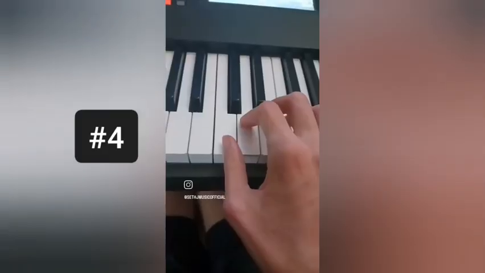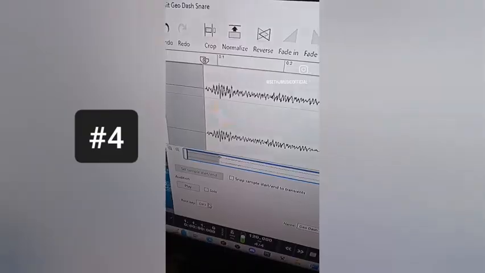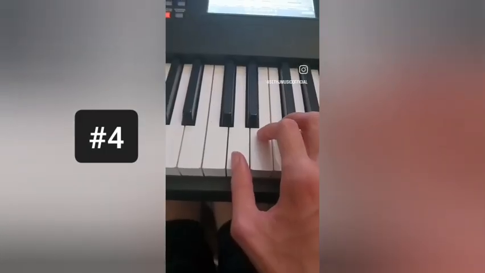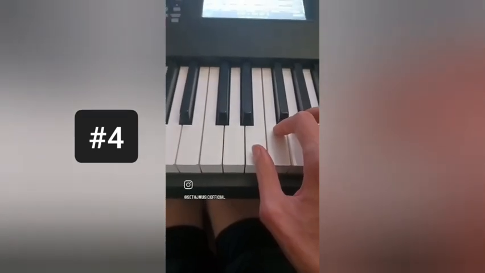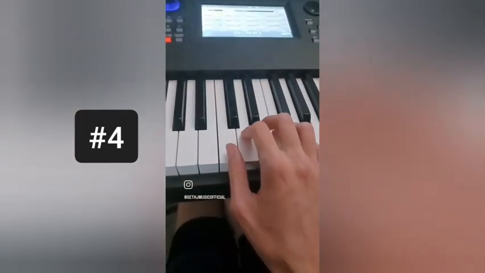Let's crop the kick, pitch it up and assign it to this note. Let's crop the snare sound, pitch it down and assign it to this note. Let's crop our hi-hat, pitch it up and assign to this note. Drum kit sounds like this.